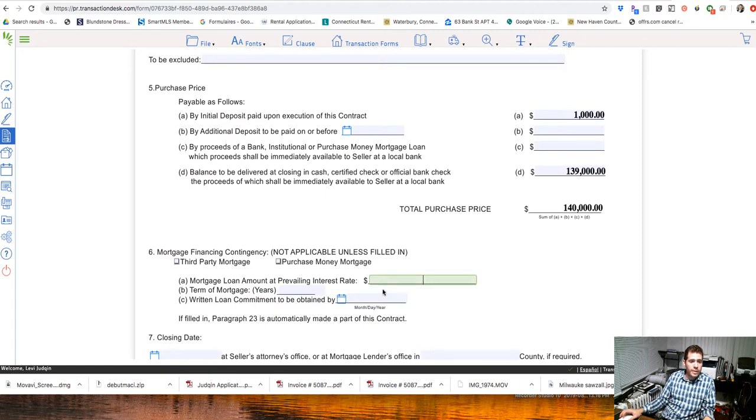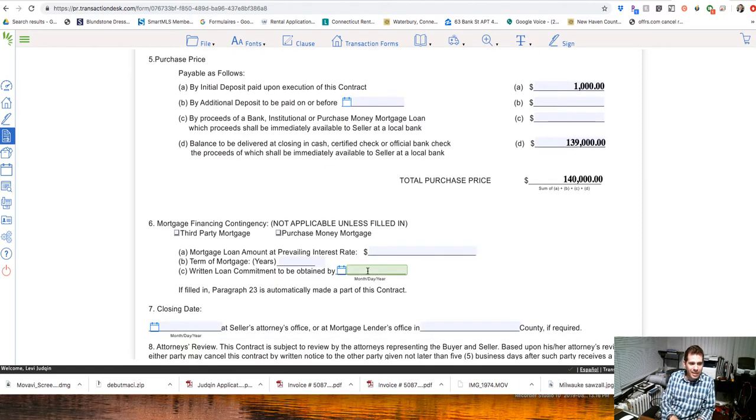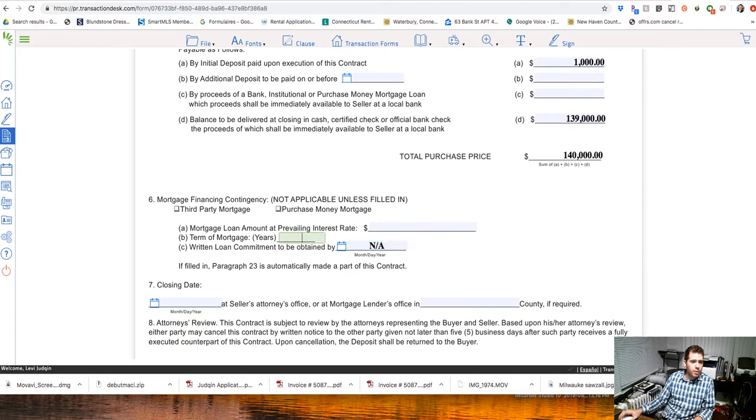All right. So over here, what I like to do is I like to write not applicable, because people get all excited when it's not filled in. So just write not applicable because we're doing all cash, and you can write in here cash as well. Oh, sorry, you can write cash here, I guess. Some listing agents get very upset if it's not filled in, so just write cash. All right, not applicable, and then you write the closing date.